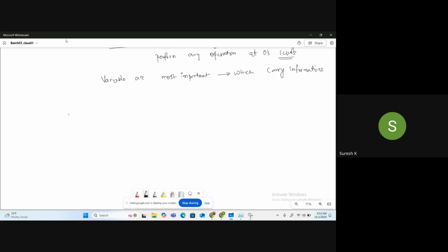In Python, there are two kinds of variables. One is primitive data in Python data types.